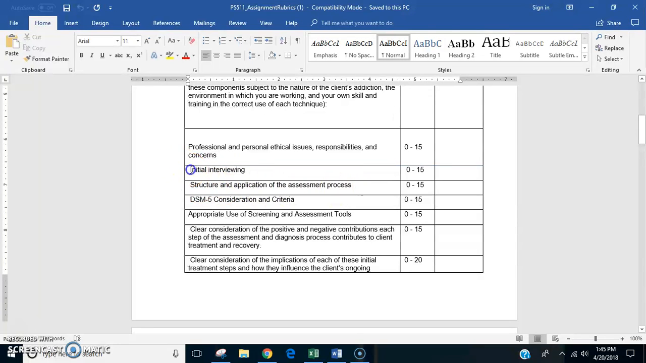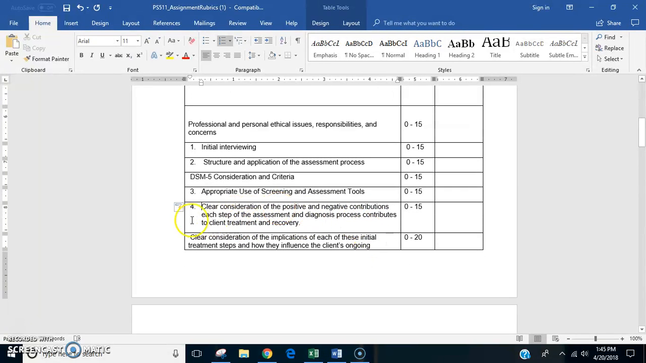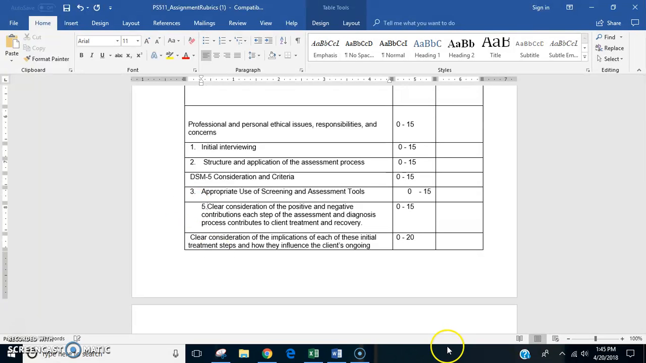Okay, so we'll go 1 here. Here we go. 1 there. We can go 2 here. Then you can just list out those things. Then you can do this one. This is the clear consideration of the positive and negative contributions each step of the assessment diagnosis process contributes to client treatment and recovery. Now let's do that 5th. That sounds like a 5th. Okay, so I'm going to back that up. That'll be 5. I'm going to put the diagnosis then as 4.